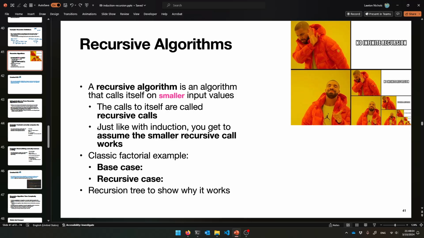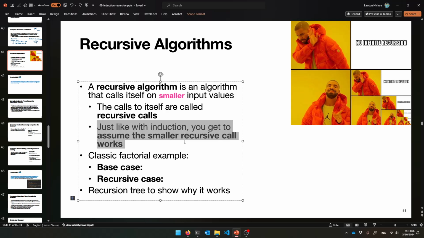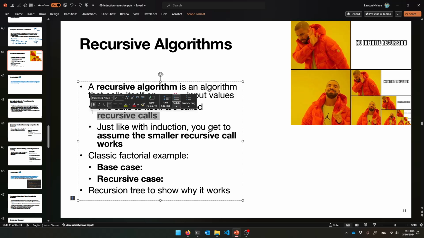And I hope you've seen this before, but recursion is very similar to induction. You don't have to do extra thought. You just get to assume that your recursive call really does the right thing. Just assume that your smaller recursive call really does work. And as long as you build up the answer using it correctly, it does. It really will do the right thing. All right.